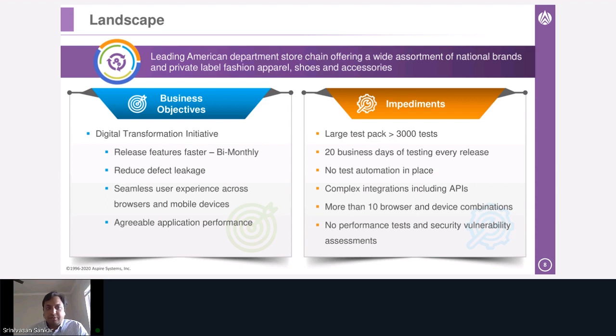For that to happen, a lot needs to be pushed from a process perspective for the testing team as well as the development team. I'll talk a little about that in the upcoming slides. The second objective was to reduce defect leakage as much as possible, because previously the defect leakage across all their other projects was about 14 to 20%. They had a mandate to bring it down to under 3%.